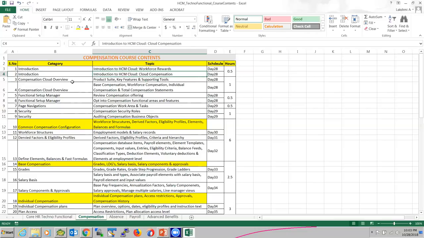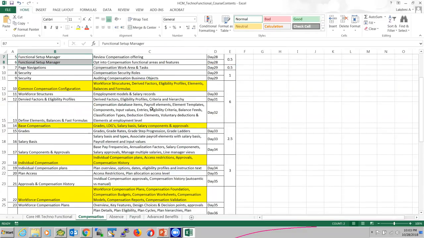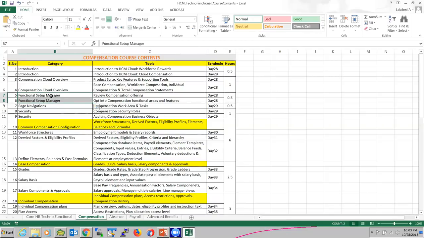And then I'm going to give a brief introduction about what is compensation cloud and what are the features available in that. And I will talk about functional setup manager, which is necessary to start implementing any module in the cloud, basically. So in the functional setup manager, how we typically start implementing the compensation module. And then I talk about what are the different navigations available in the compensation module. And I'll talk about how the security is available in the compensation module.